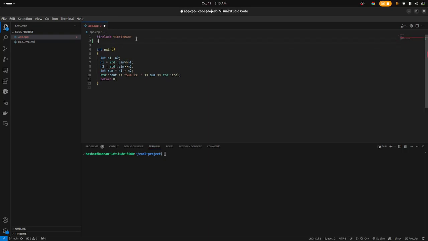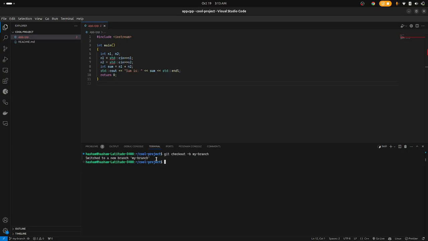So first of all, before making any changes to the project that you have downloaded or cloned locally, you need to create your own branch. So git checkout -b, you should name the branch with some meaningful name. I am just naming it my branch. So switch to a new branch. Now I will be making changes in this new branch.